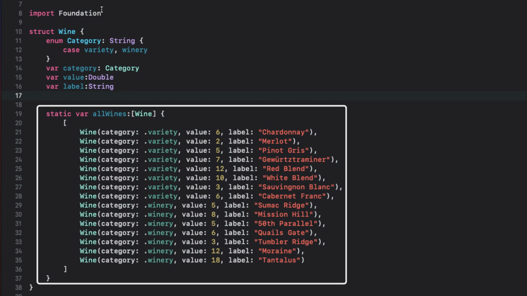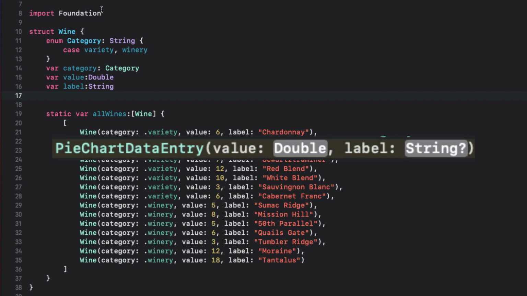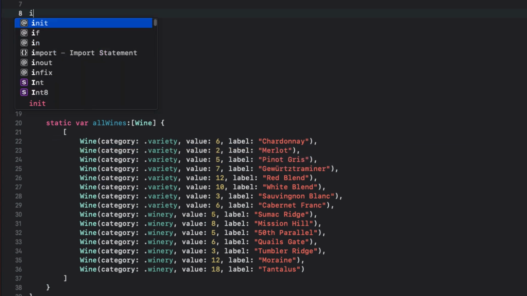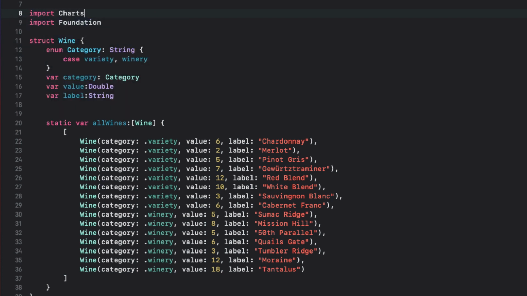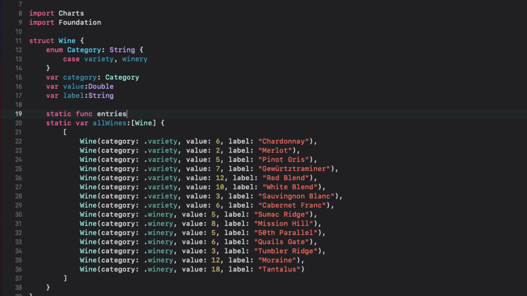All charts have a data entry struct, and for pie charts, it's appropriately named PieChartDataEntry. In our case, we're going to use the one that requires a value and a label. So we want to use our wine value and label for that. So let's import Charts and create a static function where we can accept an array of wine and a specified category and return an array of PieChartDataEntry.